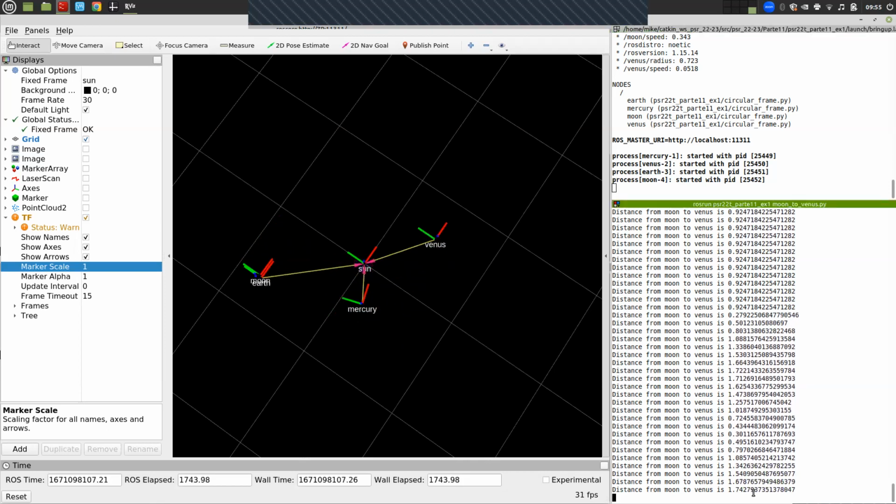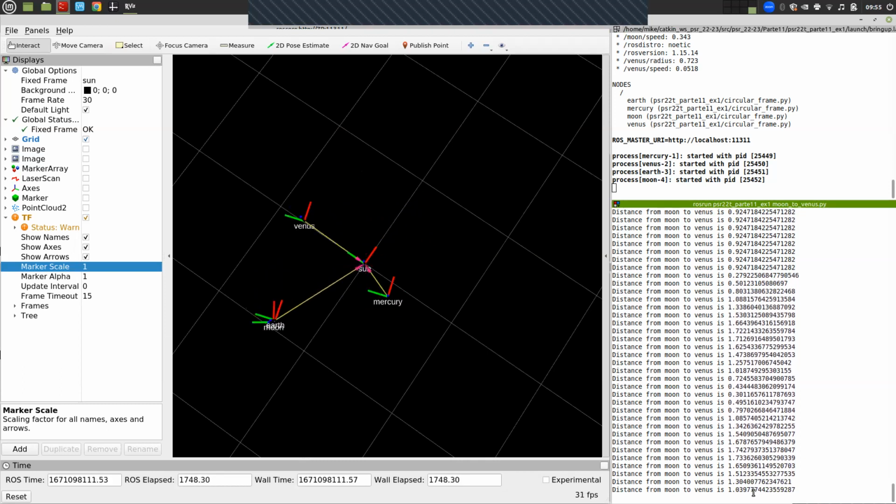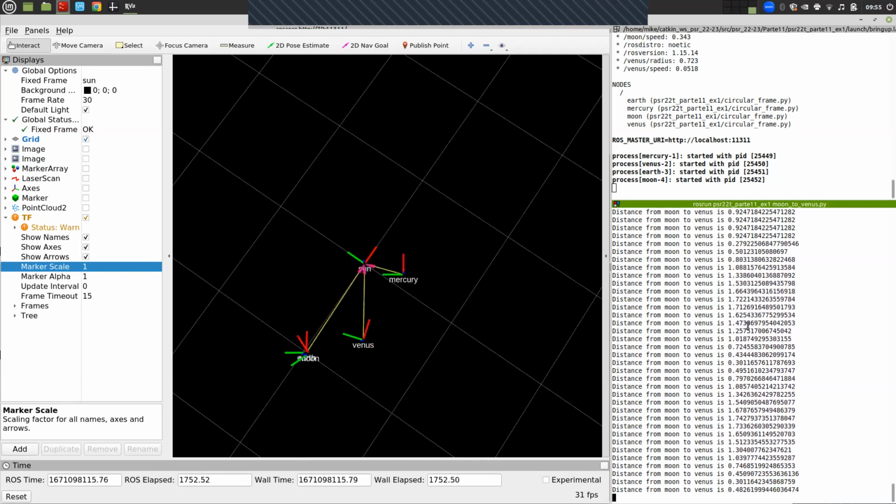Okay, TFs are a very, very powerful tool. I've done many things with TFs in ROS. It's really helpful. And I think one of the most successful packages, but I say this about almost all of the packages, so don't trust me.